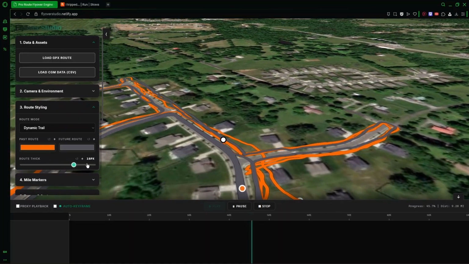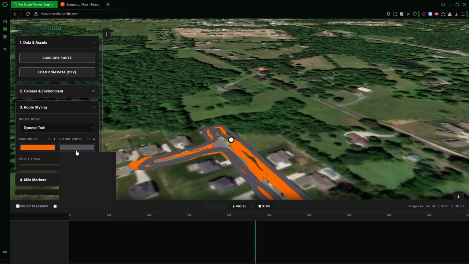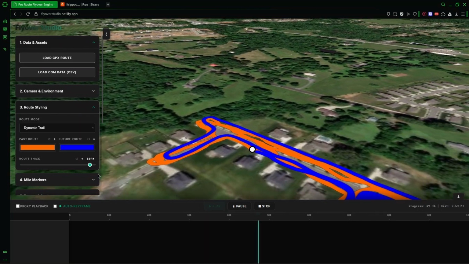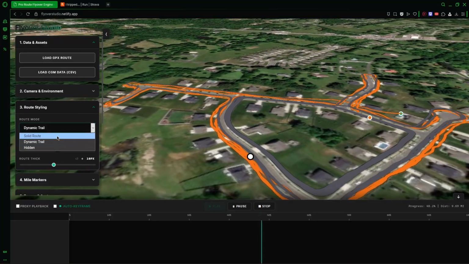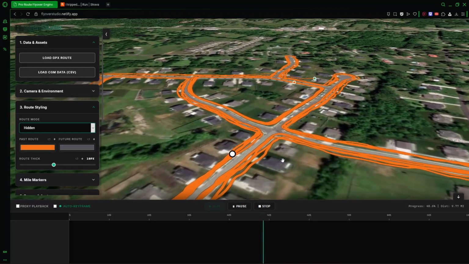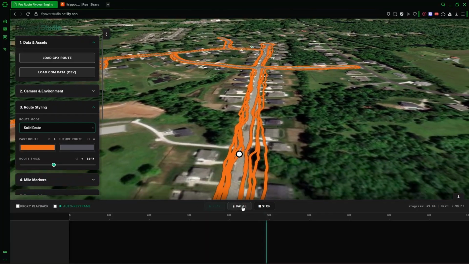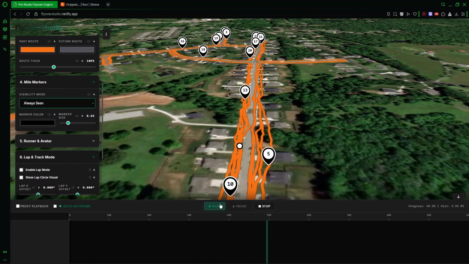You can increase the route thickness, make it super thin or thick. You can change the color of that one so it looks completely different. You can reset them. I'm just going to reset those. You can also completely get rid of the trail if you want to. I don't know why you would, but you can. Super customizable. You can even add mile markers, so you can see them where they're always visible.